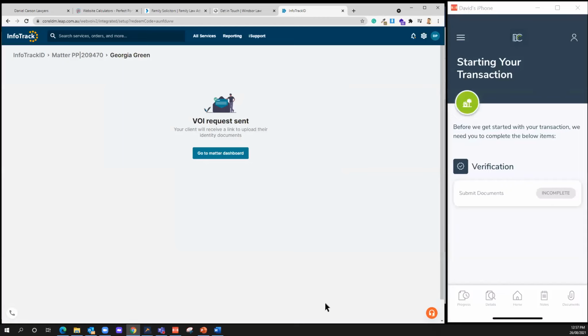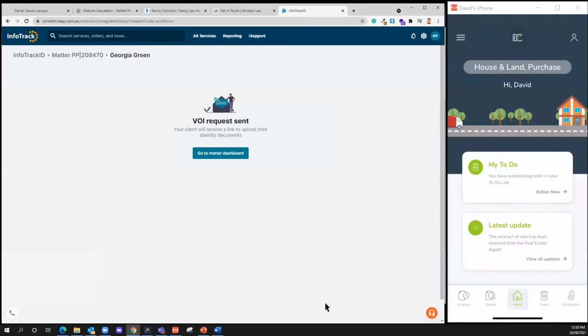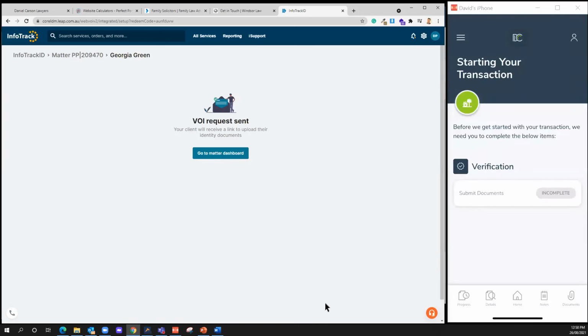So now the client will have a list for them to complete. It's really easy for them to get to my to-do list. The first way is just by hitting the home screen on the bottom of the app. And now they can see their latest update, which is the contract of sale, and then they'll have my to-do. Another way of getting to the to-do list is just hitting this little burger menu on the top left-hand side of the screen, and then just hit to-do, and that will take the client directly back into the to-do list as well. Now, obviously, if the client's out and about and they're not in the right environment to verify their identity, they will still get an email sent to them.